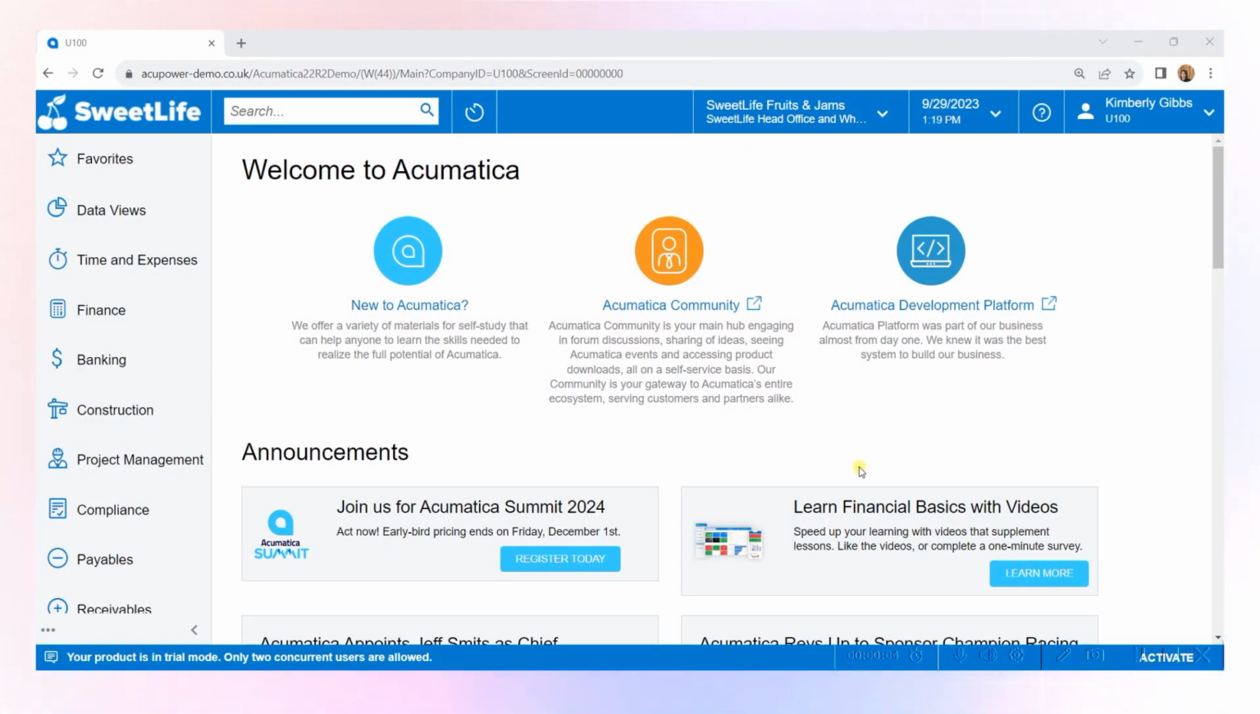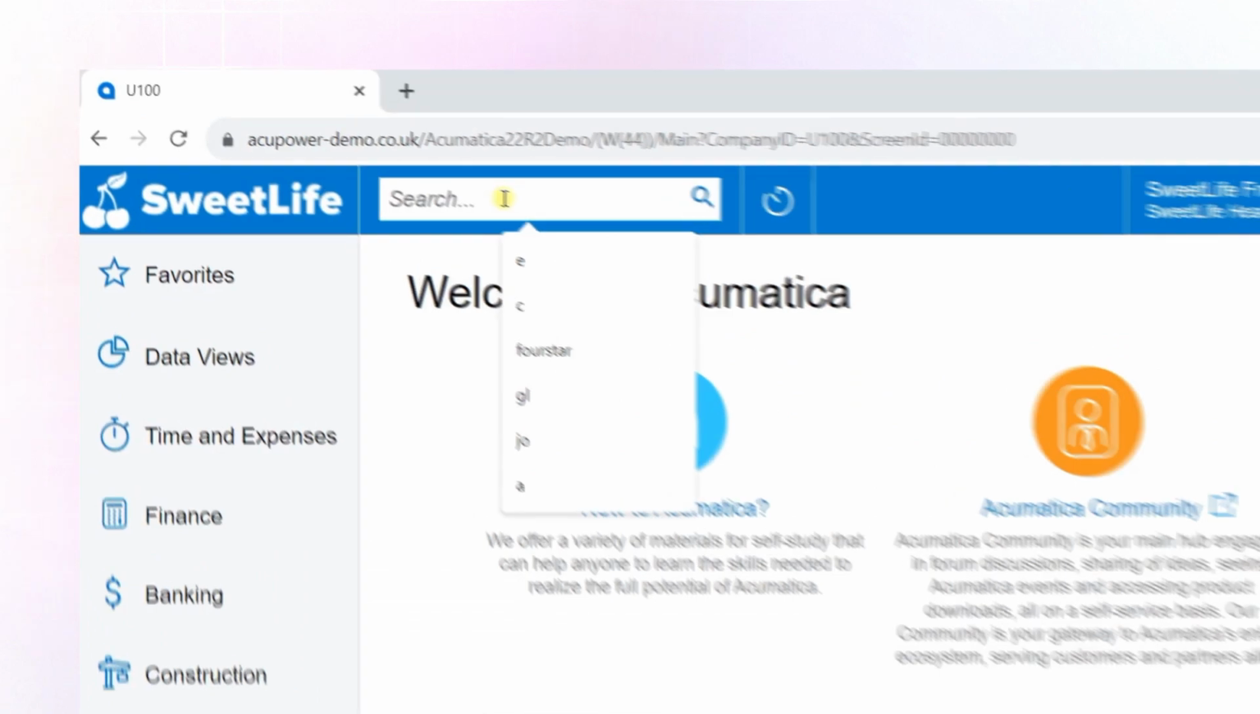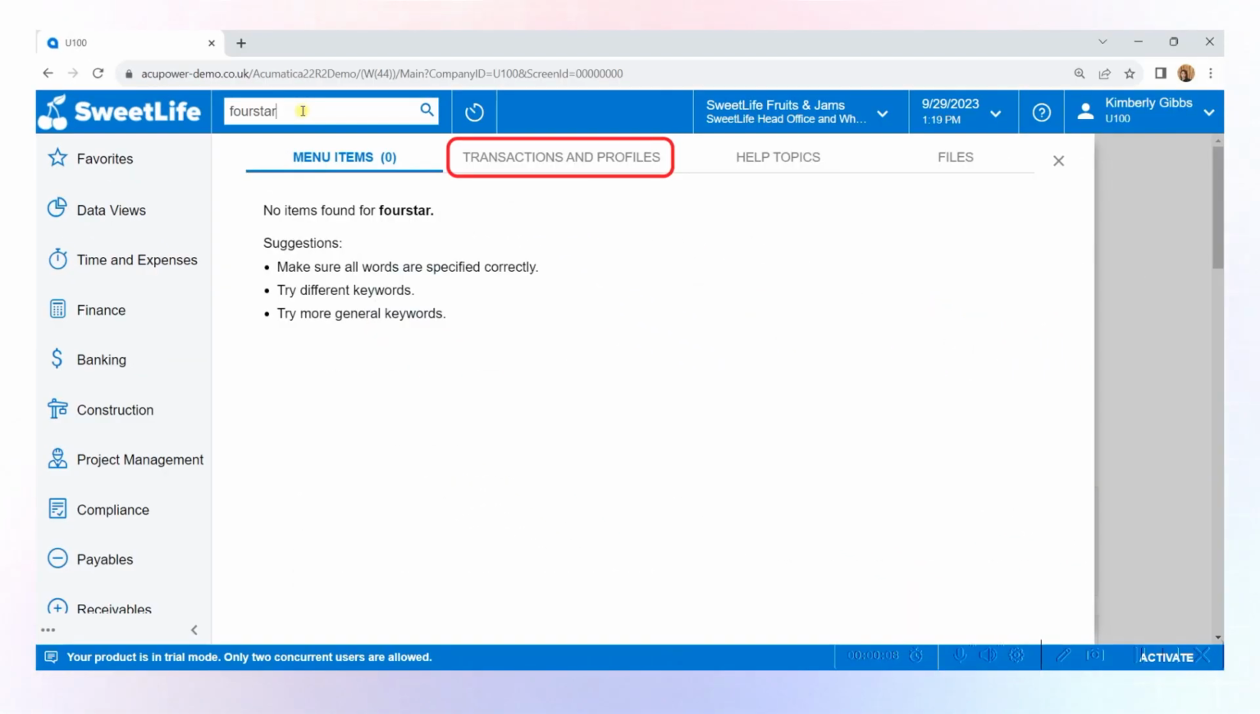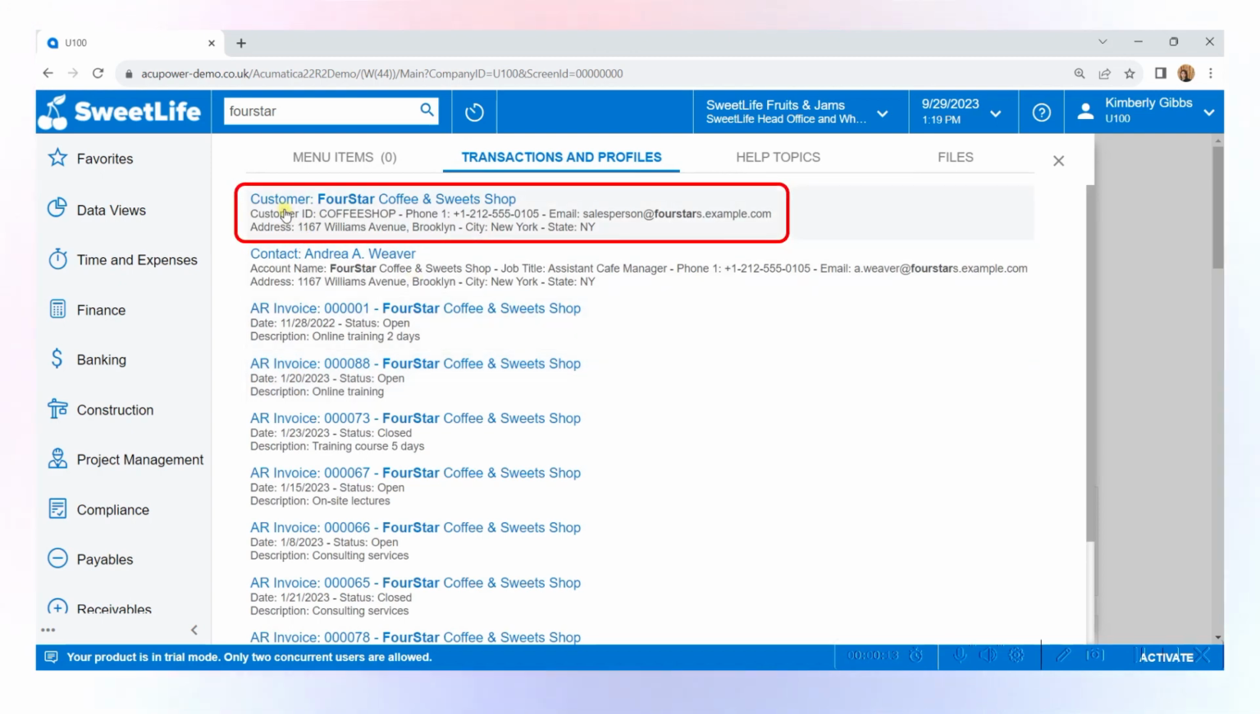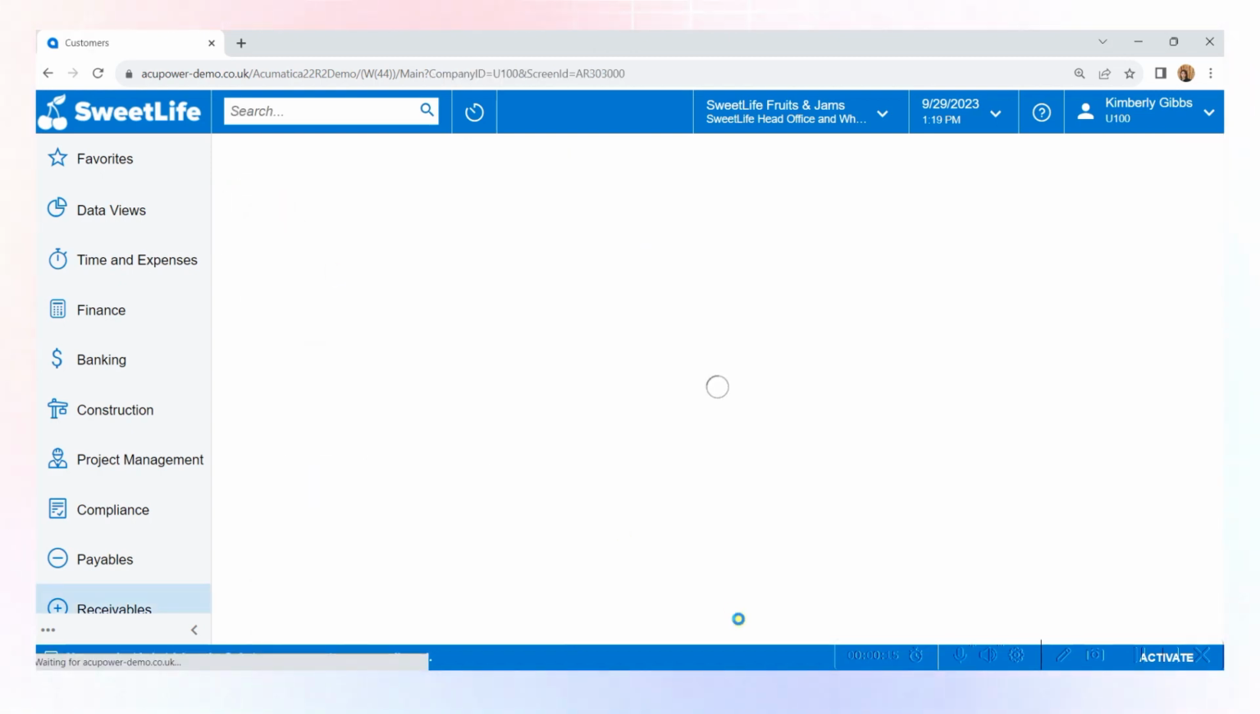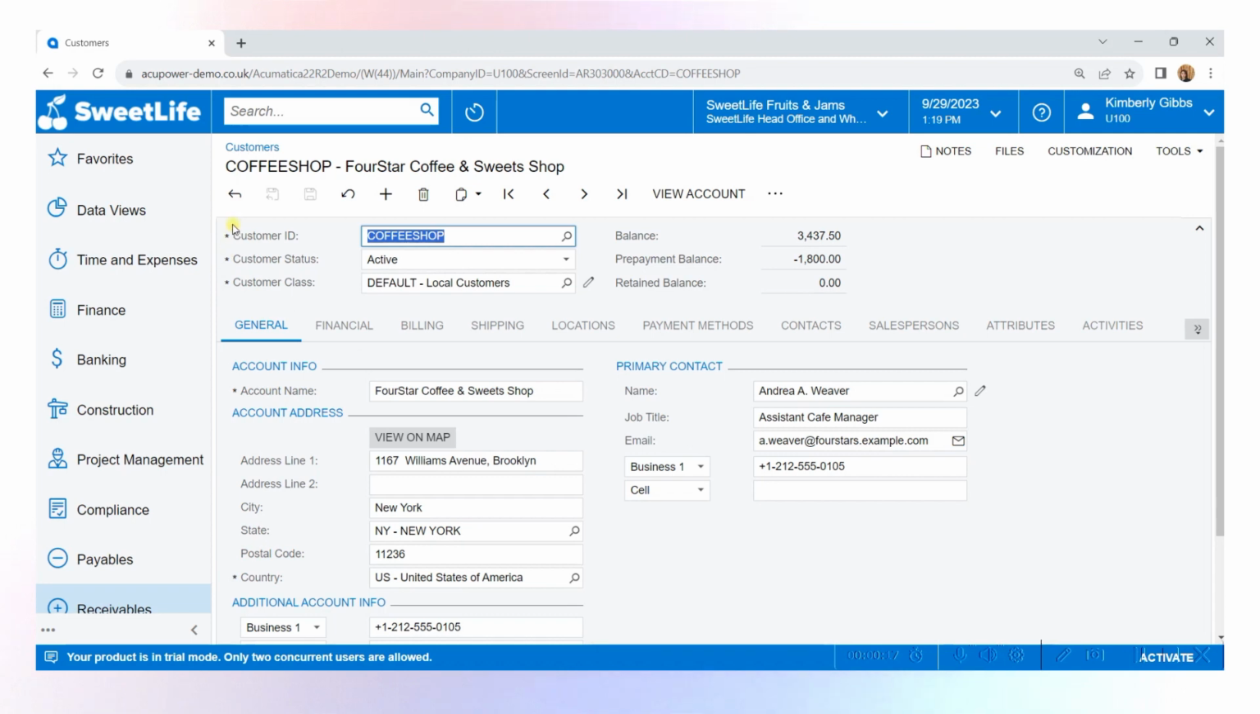To search for the customer's address, type your customer's name in the search box. Go to the Transactions and Profiles tab and click the Customer. The Customer form opens. On the General tab, Account Address section, you can see the customer address.